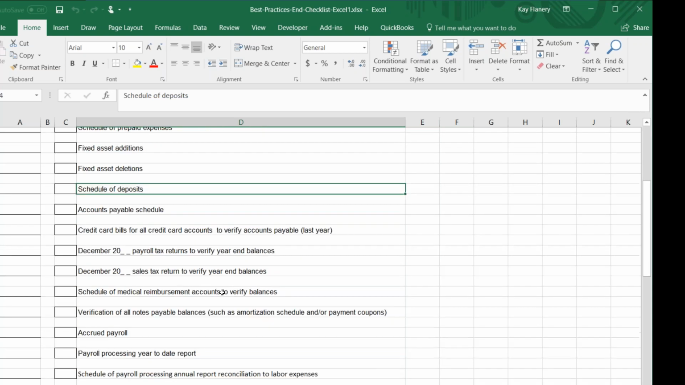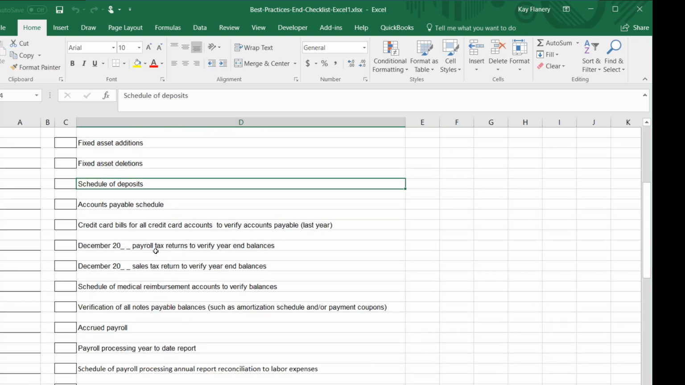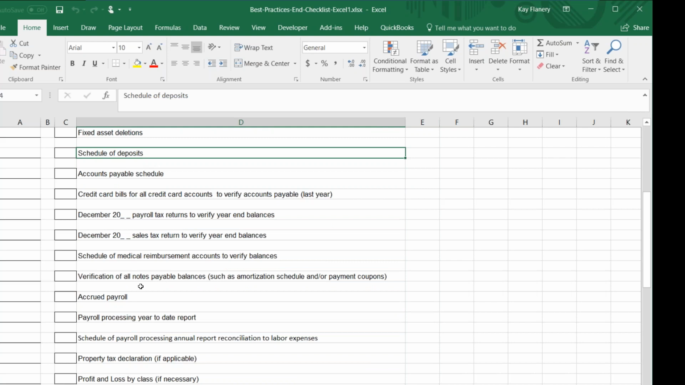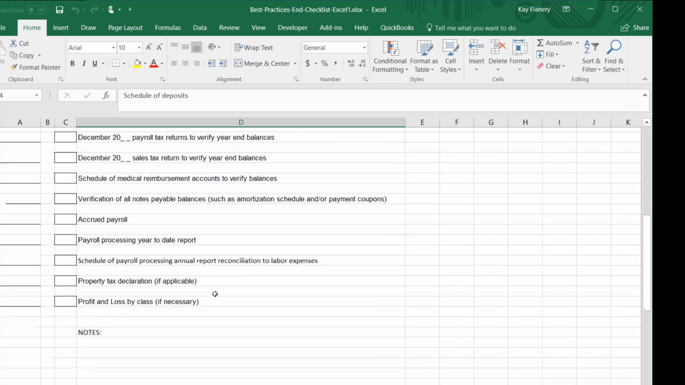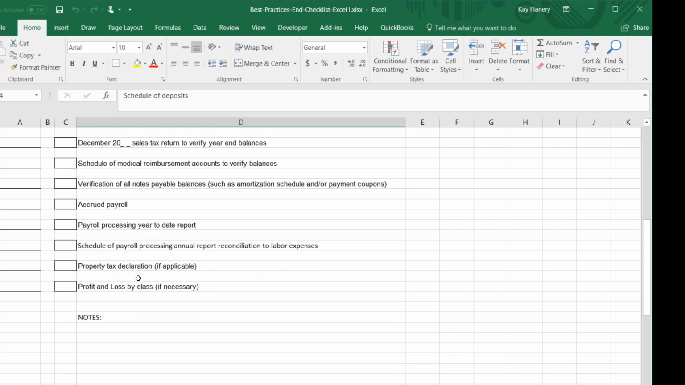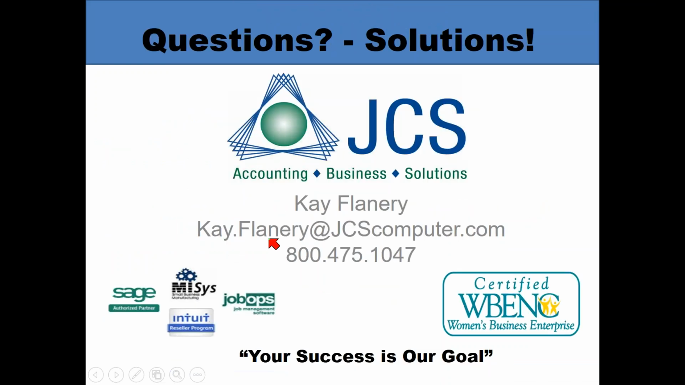Verify the balances of payroll taxes. We did that. Verify the notes payable. And do you need to do any amortization? Maybe you need to accrue for payroll. Maybe you need to do a property tax declaration. Different states have different rules. So this is the full checklist, and if you want it, you can email me and request it.